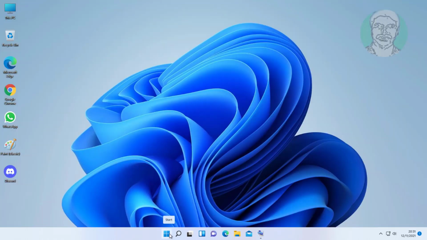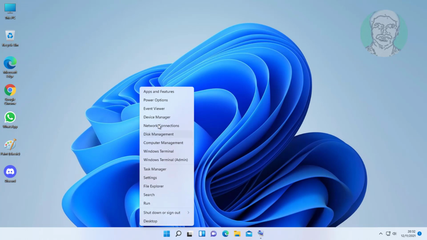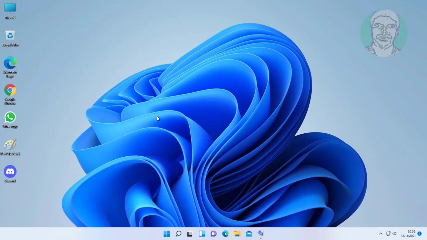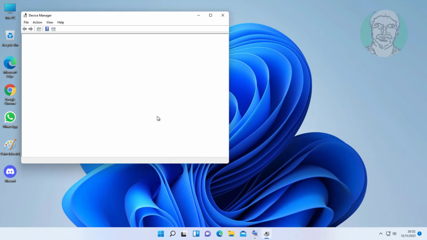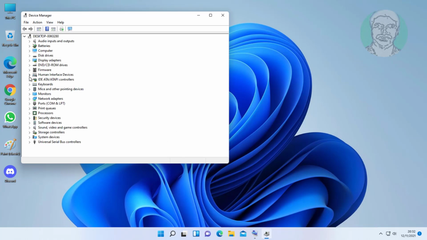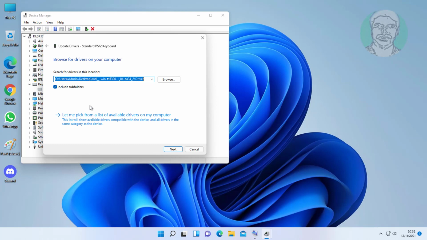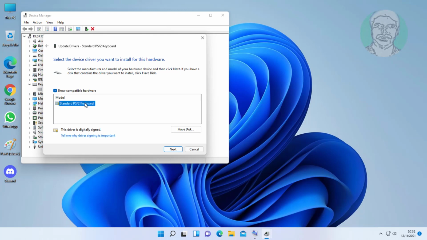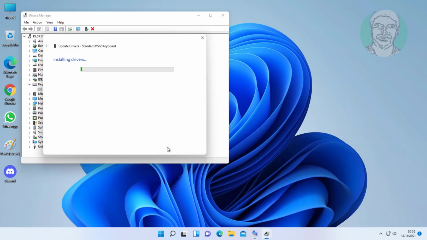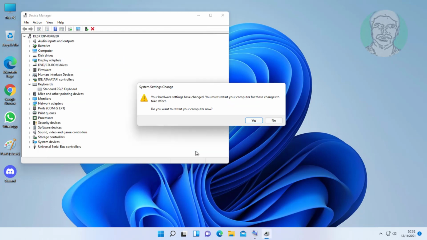Second method is right-click Start button, click Device Manager. Click and expand keyboards. Right-click keyboard, click Update Driver. Click Browse my computer for drivers, click Let me pick from a list of available drivers on my computer. Click Yes to restart computer.